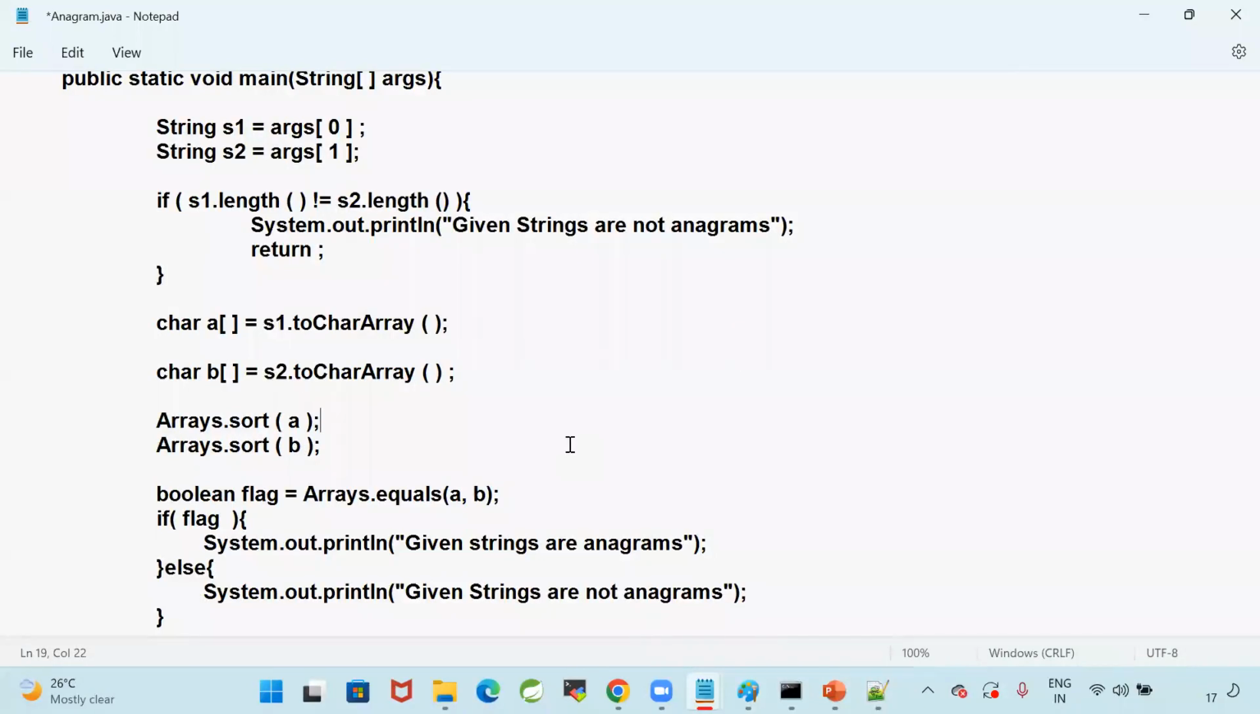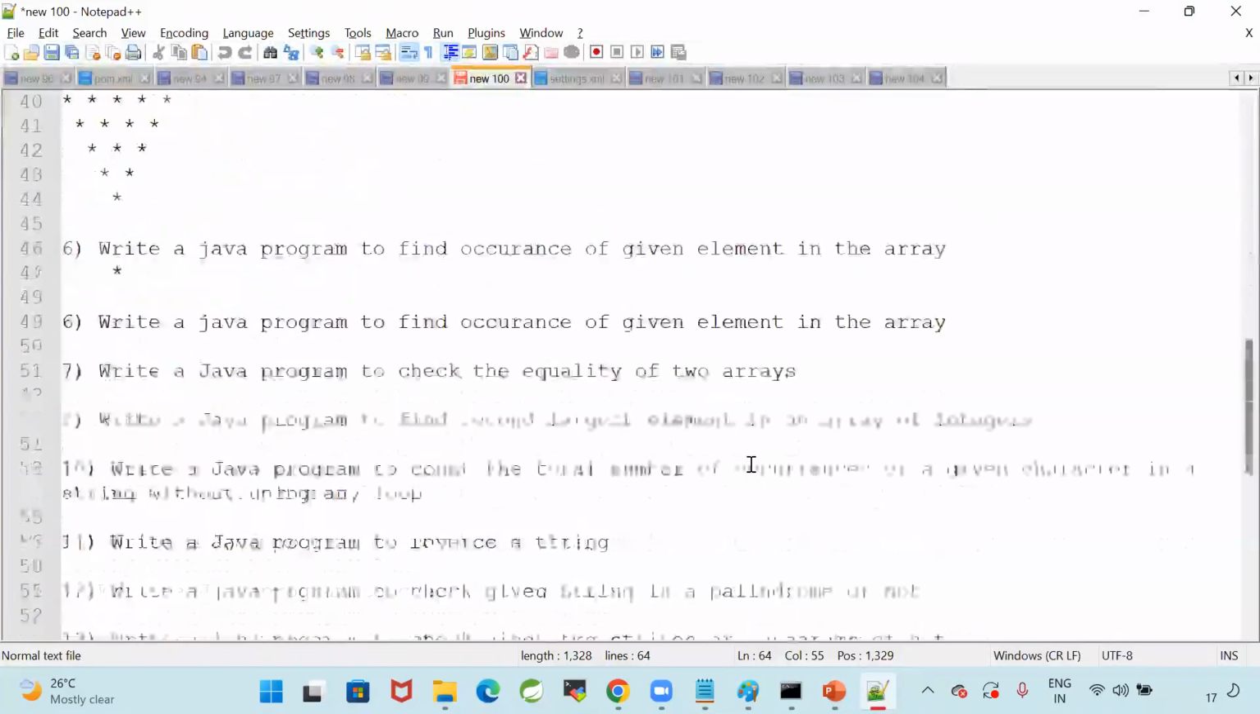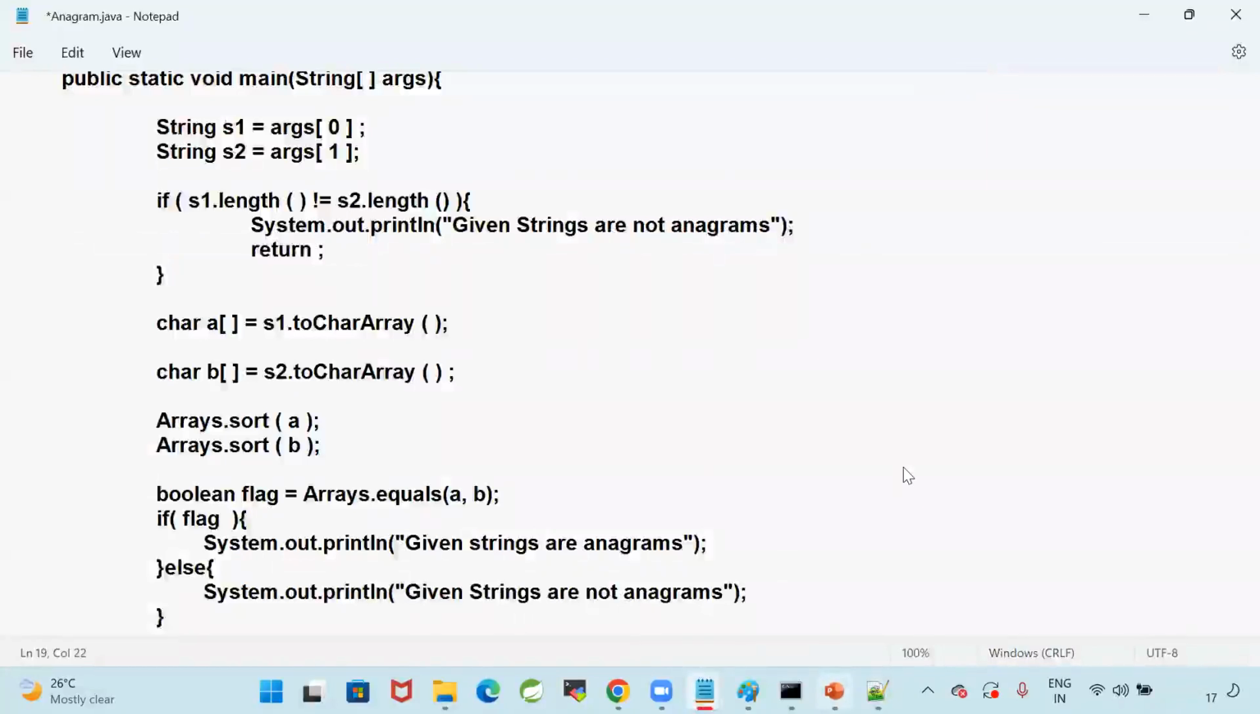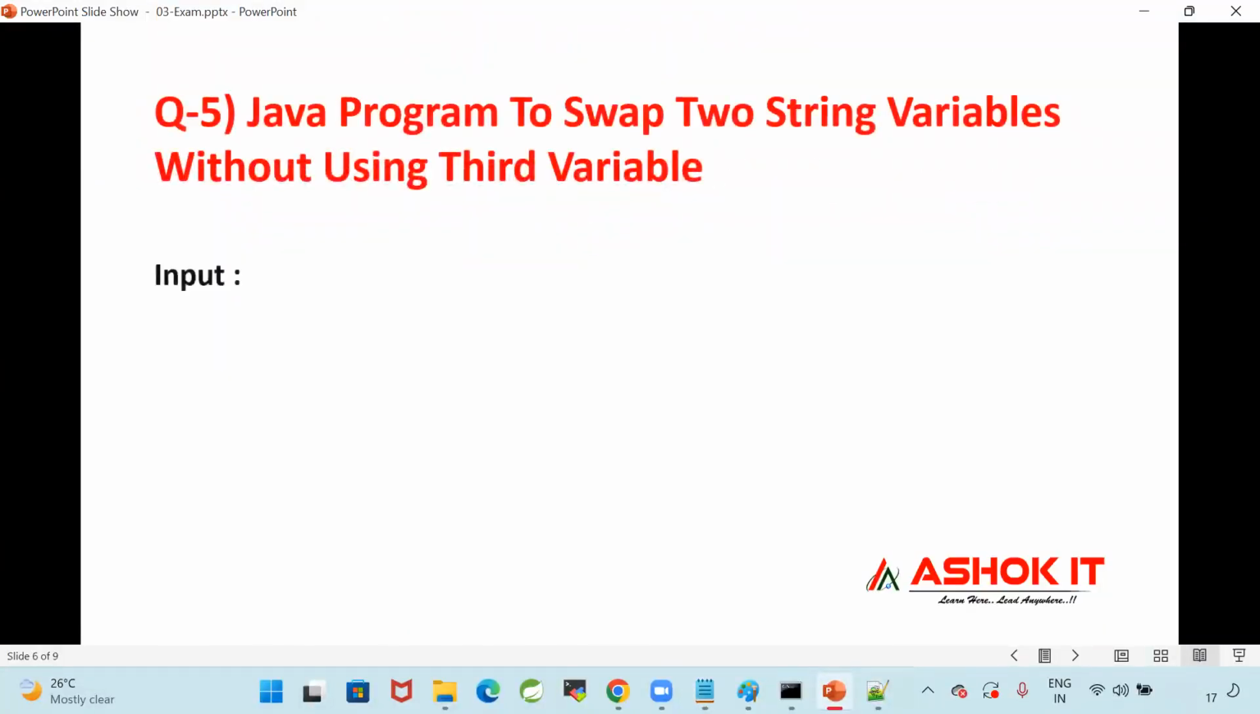The question paper got changed. Completed, guys? Are you able to understand the anagram program? Next exam's question paper is also ready. Next program. Very interesting program.